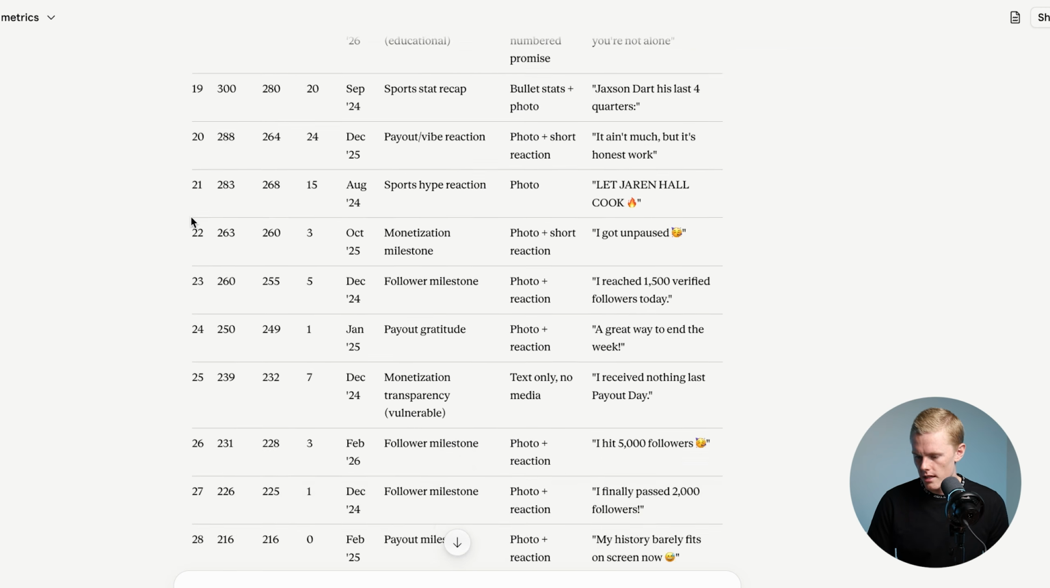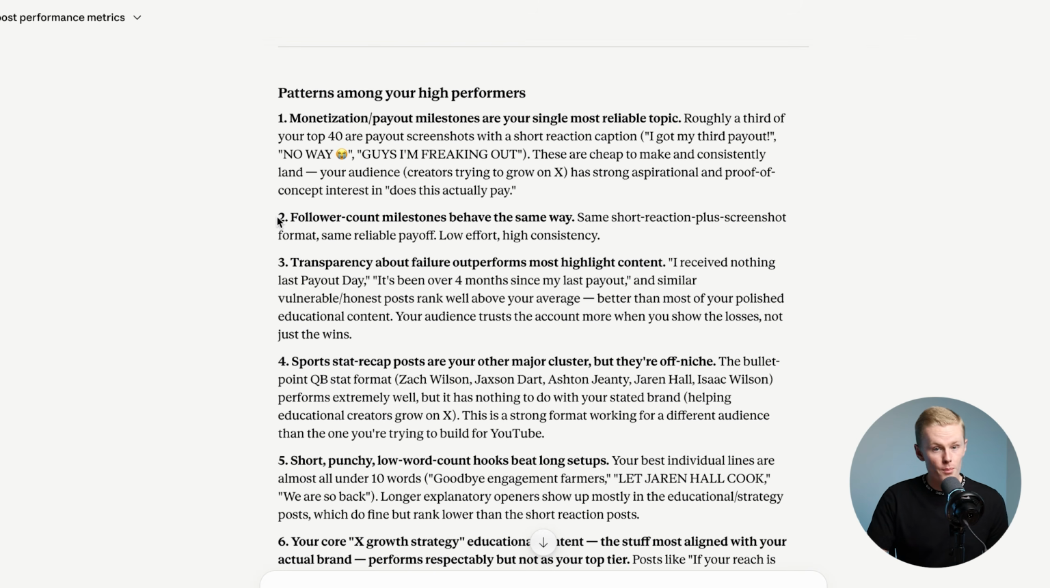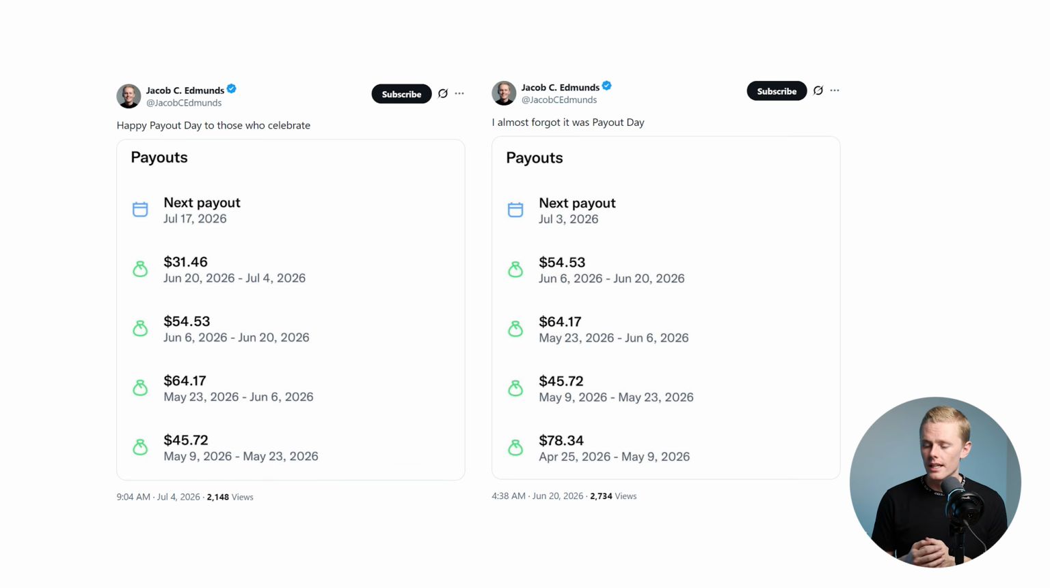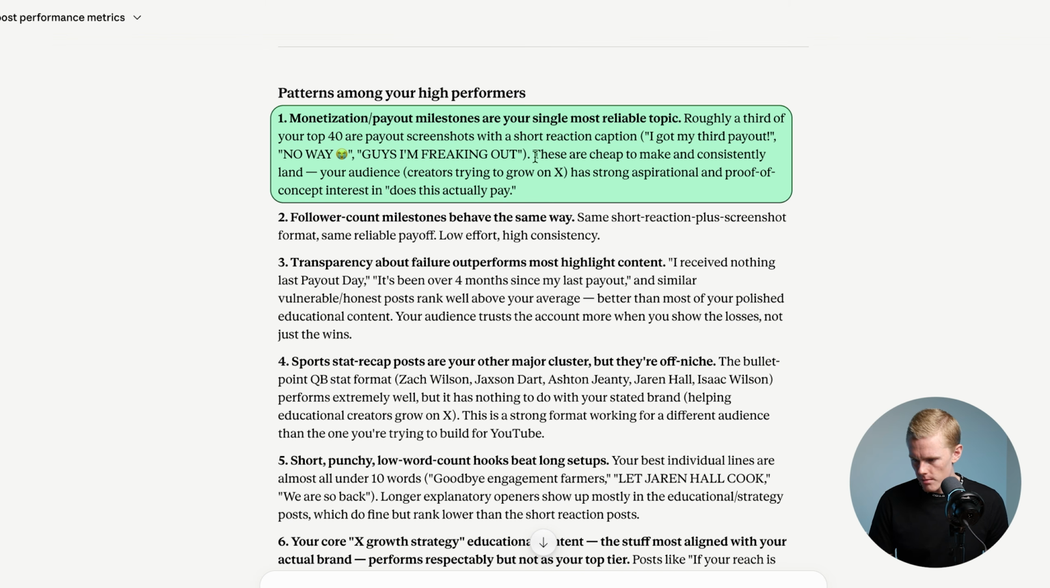And then if we scroll down, then it will show you the patterns that it found from your high performers. So these are pretty interesting. This first one here talks about how monetization and payout milestones are my most reliable topic. So basically on payout day, it's common for a lot of people to share a screenshot of their X payout. And I often do that. And those are often some of my best performing content. And what it says here is these are cheap to make and consistently land. Your audience has strong aspirational and proof of concept interest in, does this actually pay?